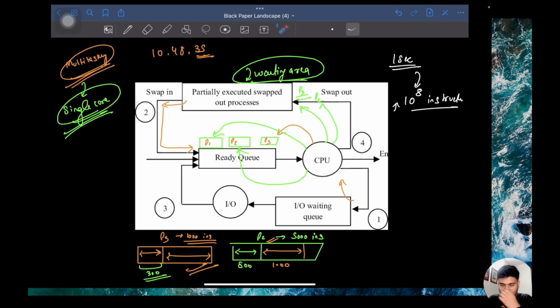So what the computer actually does is, in 1 second, it has the capability to execute 10 raised to the power 8 instructions. So it executes some instructions from one process, very quickly puts it in the waiting area, picks another process, executes something very quickly, puts it there. And this happens so fast that we feel like it's actually multitasking, right?